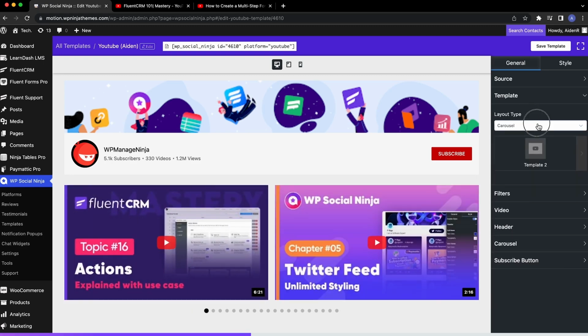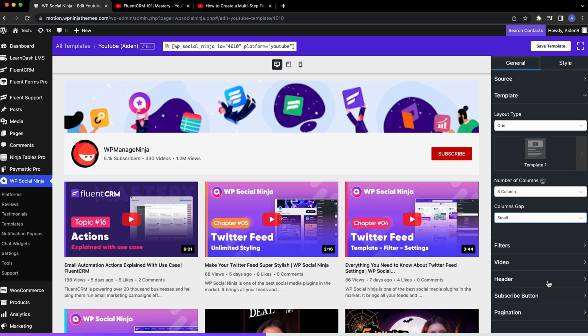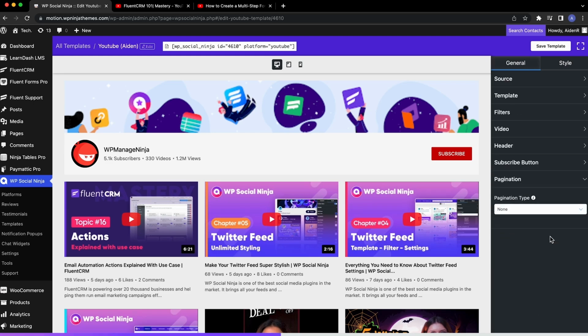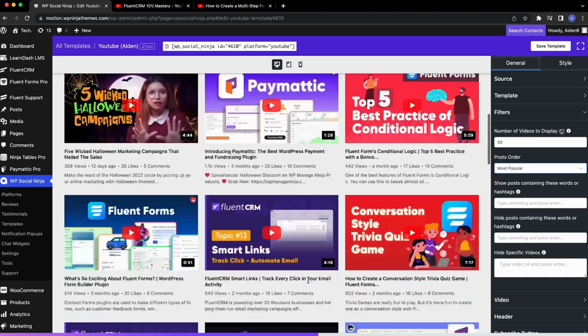If you want your videos to appear in a grid, you can set the number of columns here. You'll find a pagination option here when you choose grid. You can either keep your viewers scrolling or leave a button to load more. Choose what you want to show and what you want to hide from the filter option. You get to choose the order.